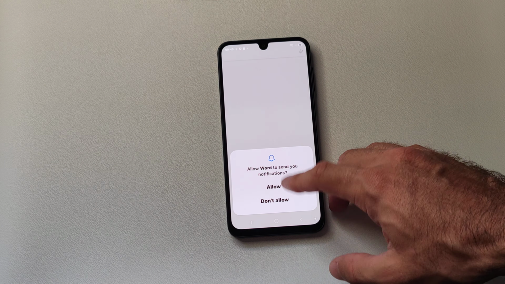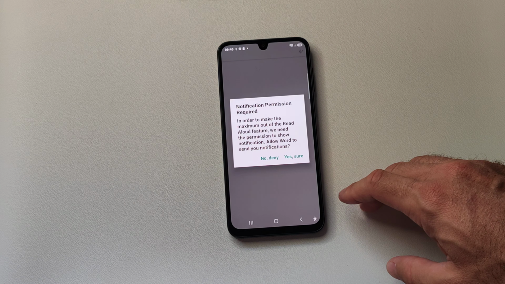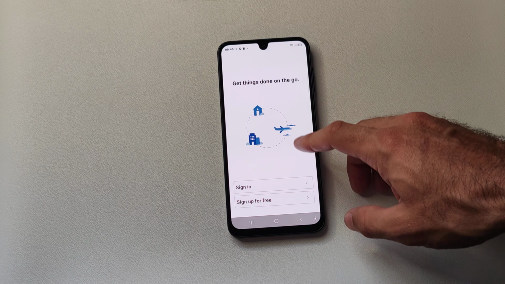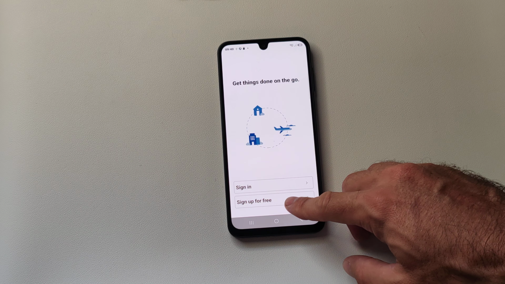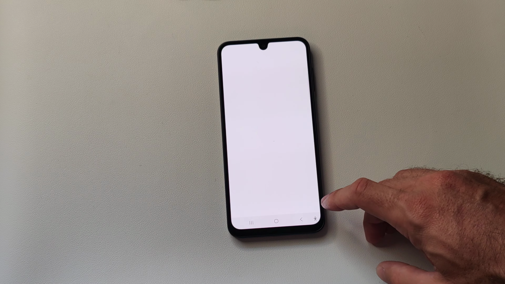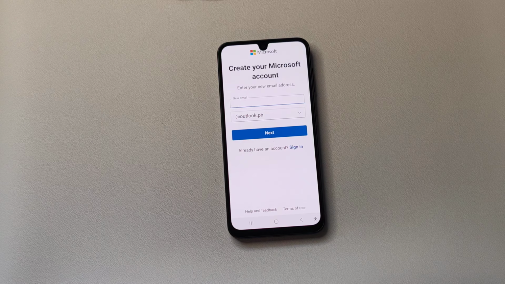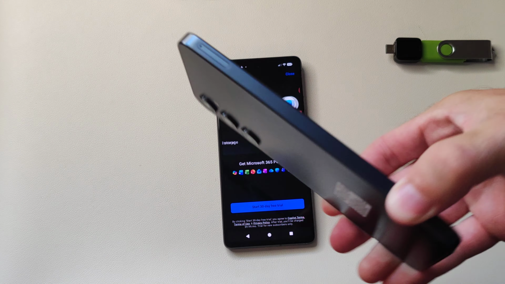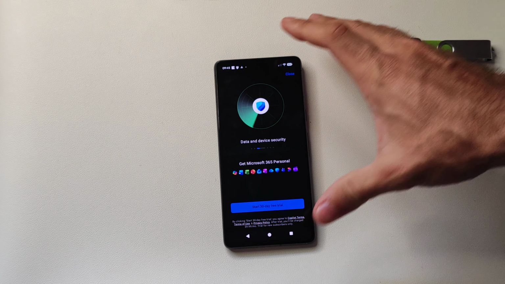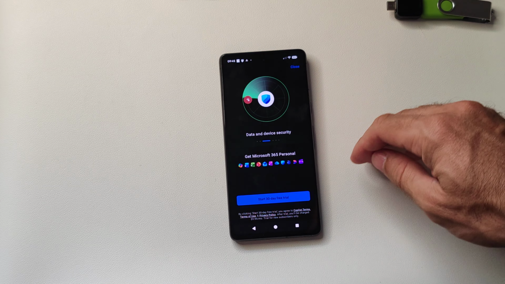Okay, and then we can decide don't allow notifications. And then we can sign up for free. And then we go through this process to get this. And then we can go to next. Okay, for some reason it wasn't working on my Samsung A16, but it worked on my Google Pixel. I was able to sign in.